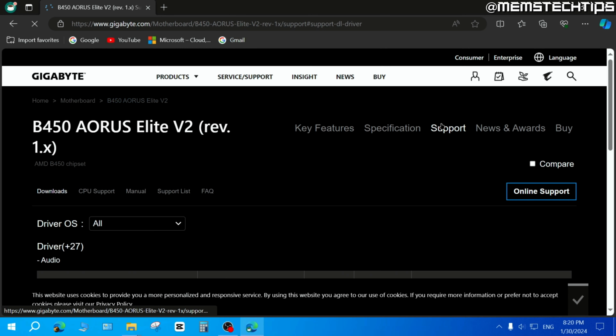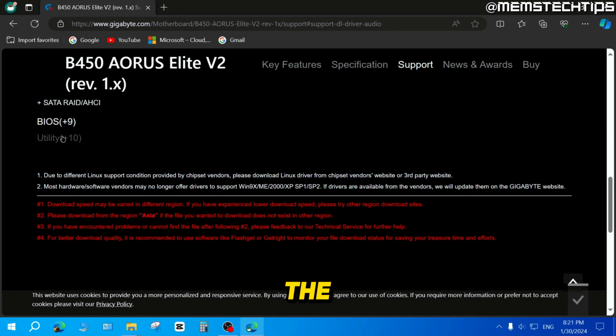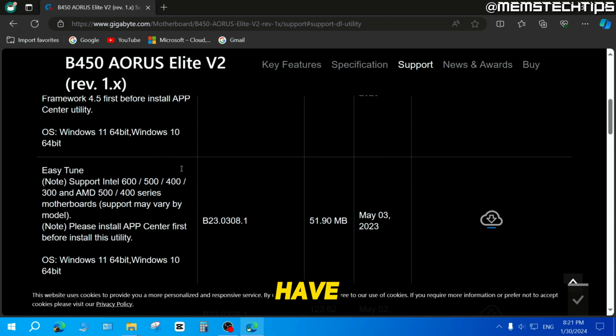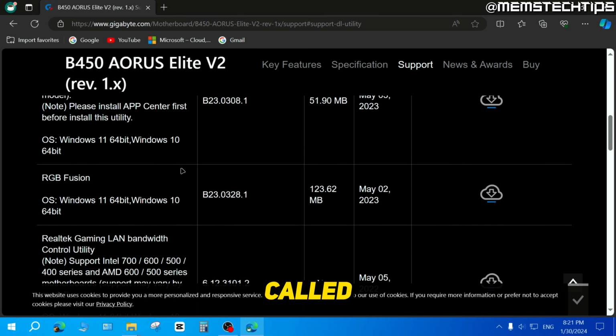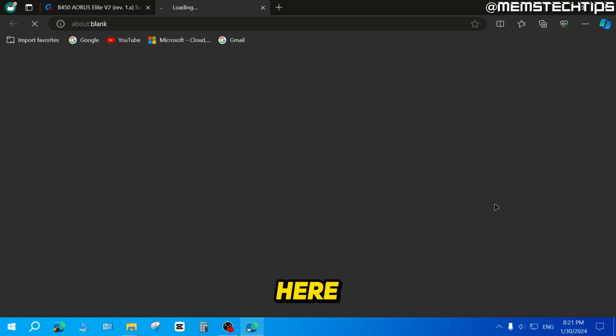But once you're on your motherboard's webpage, you can go ahead and click on the support tab. And then next you can scroll down past all the drivers and then go to the utility tab. You can click on utility, and then right here you need to have a look for a utility called @BIOS. And that's what we want right there. Now you'll also see that you need to install the App Center first before you can install this utility. But once you've found @BIOS, you can go ahead and you can click on this icon here to download it.